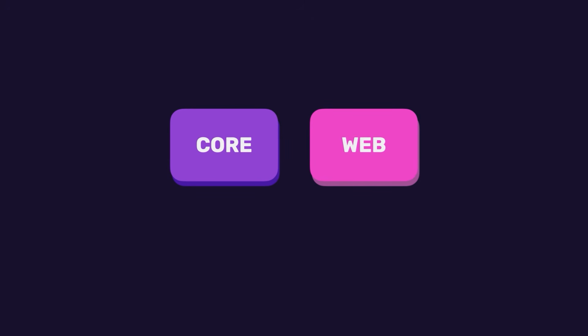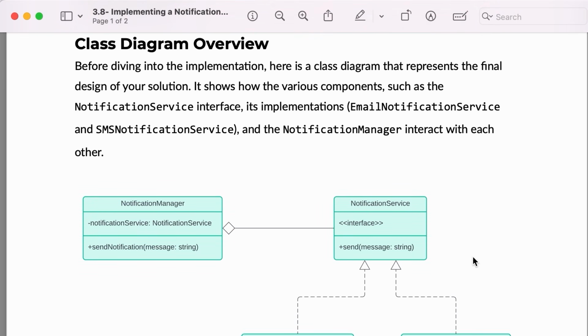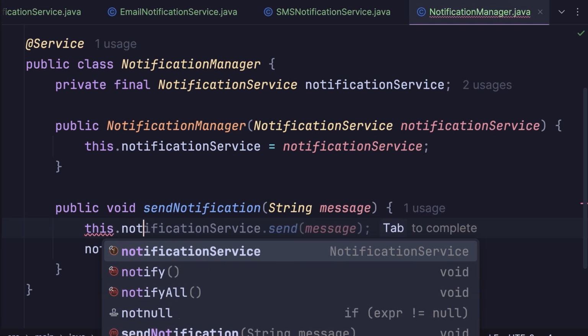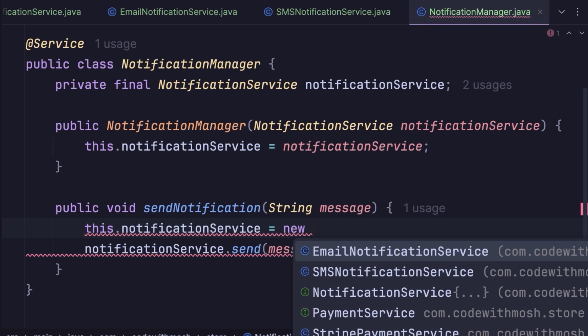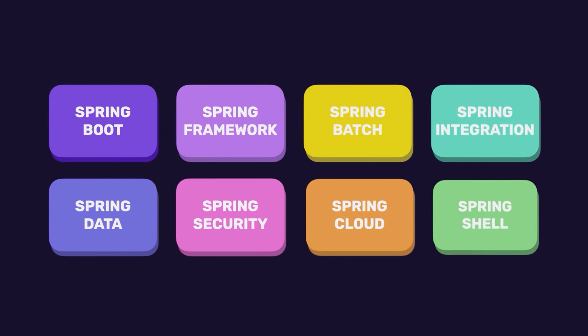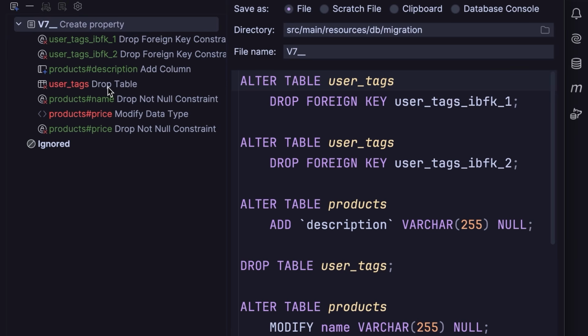I've organized this course in two parts. The first part, which you're watching now, covers the fundamental concepts, and the second part focuses on building web applications and APIs. The course is packed with hands-on examples and real-world exercises to help you truly absorb and apply what you learn. I've poured my heart and soul into creating this course, and I'm confident it will be a game changer for your skills.